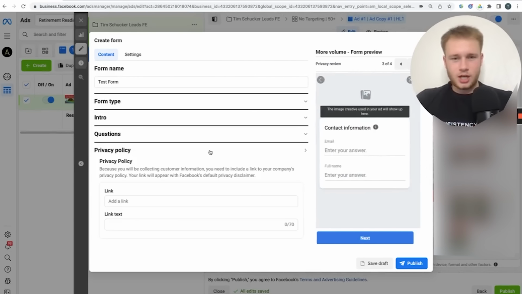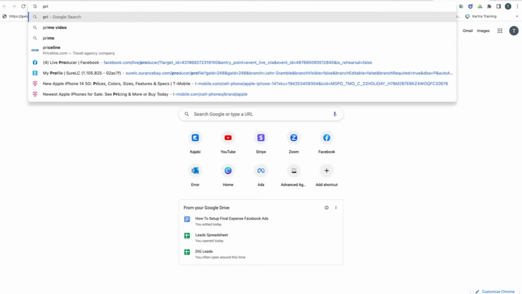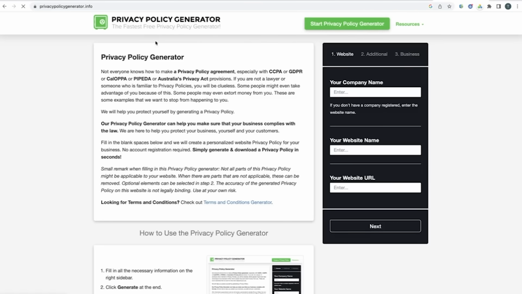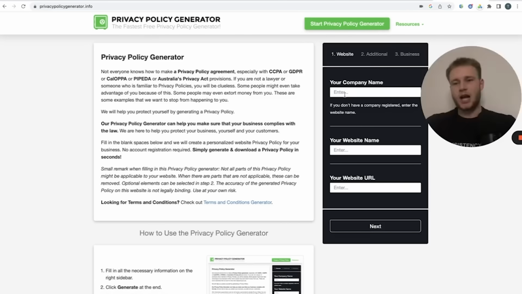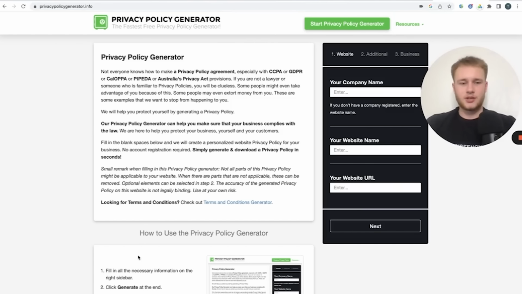So the questions are done. Now the privacy policy, I'm going to give you guys some more free game right here. A privacy policy generator right here. Here it is, privacypolicygenerator.info. You just type in your company name and the different prompts here. I'm going to copy this so that you guys have it, so that you just copy and paste the privacy policy.